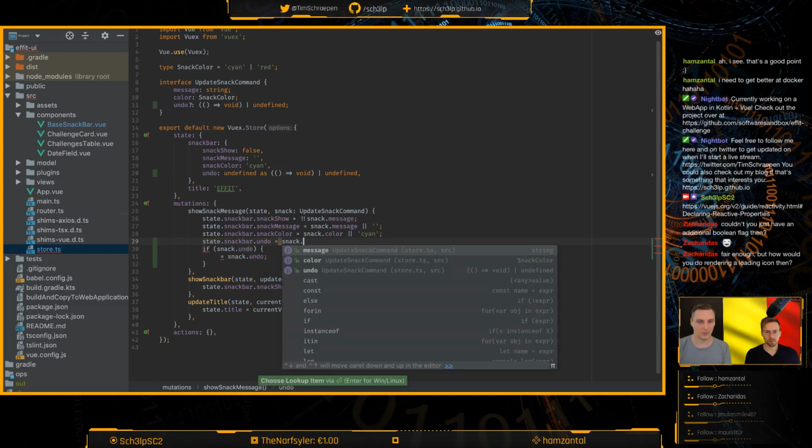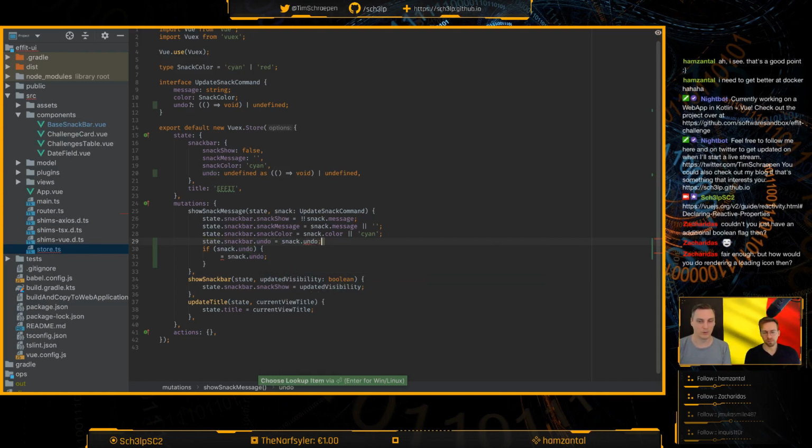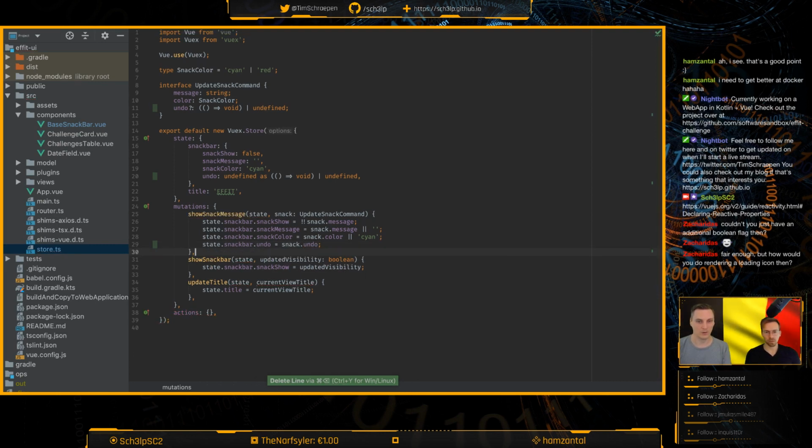Snack dot undo. Or undefined. Yeah, but I know that's default. It's already given, I think. No, you're right. I'm not sure now. I'm really not sure. Yeah, if it's undefined, then it's undefined. It's fine.